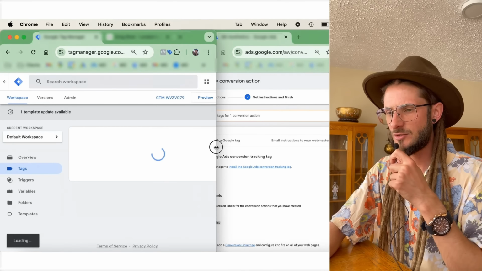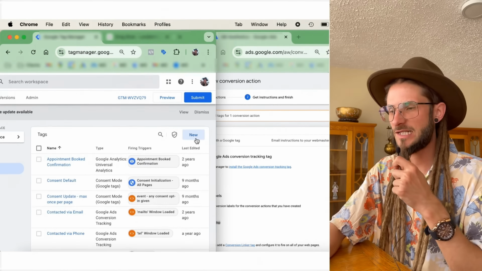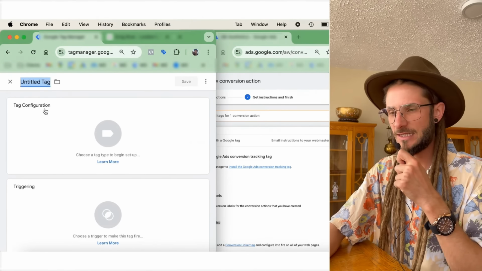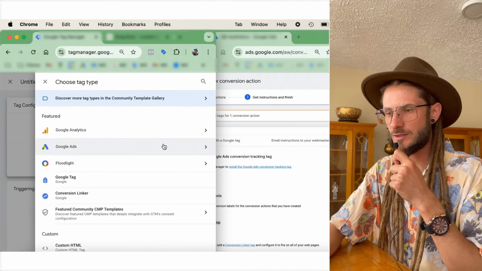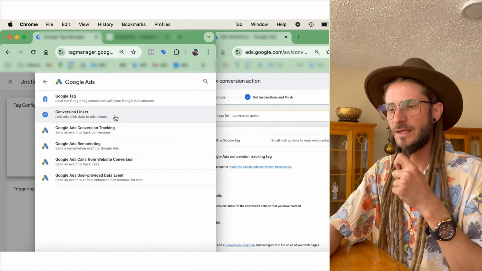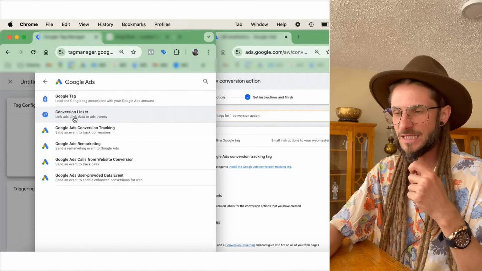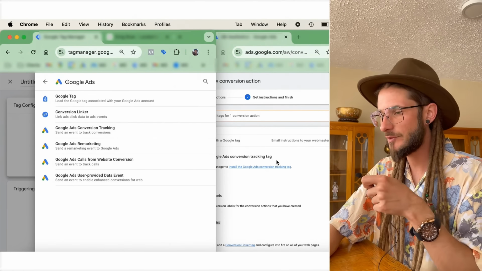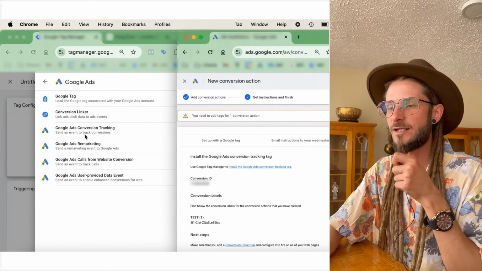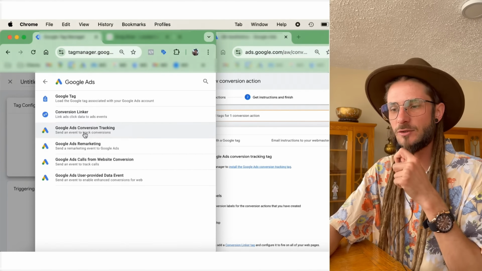In the tag section on Google Tag Manager, if you have no tags yet, you press new, title it, press tag configuration, press in this box, and this thing comes up. You're going to press Google Ads. If you haven't got the Google Ads conversion linker, definitely add this. You will need this for the conversions to fire. Next, what we're installing here from Google Ads is the Google Ads conversion tracking.